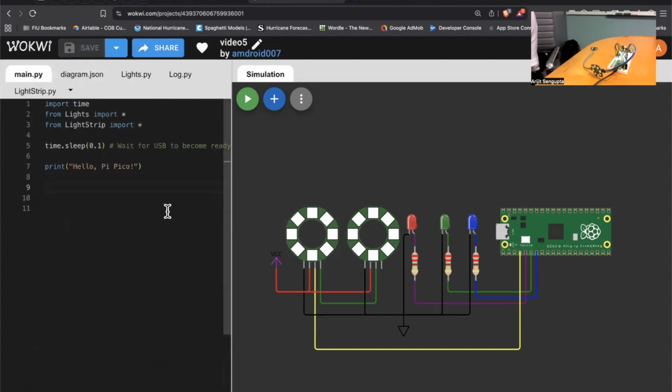Now let's just test it out to make sure it works. So we're going to create an instance. We'll say ls equals a light strip, and this is still connected to pin 2.